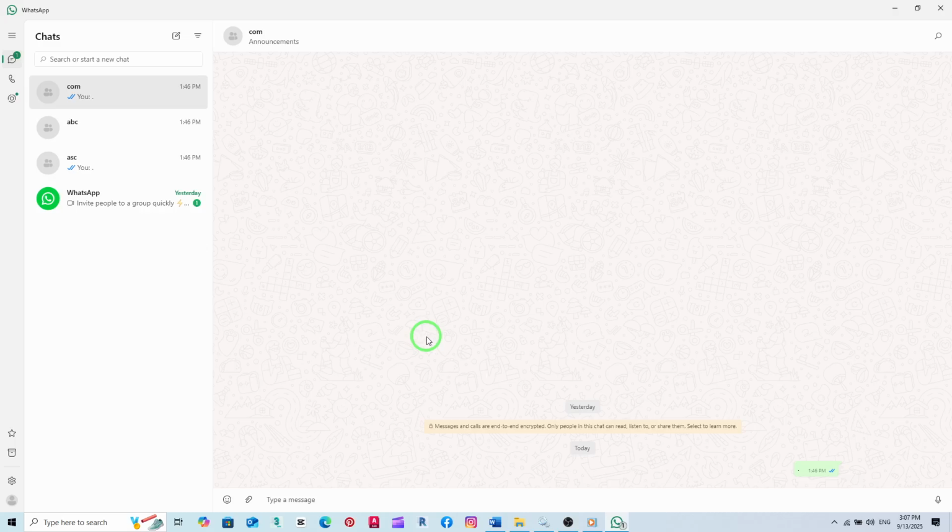Just 5 simple steps. Open the WhatsApp app, find the channel, right-click, choose Exit, and confirm. After that, the channel will be gone from your chat list and you can focus on the conversations that matter most to you. This new update has made managing channels much smoother on the desktop version of WhatsApp. It's perfect for keeping your space more organized and distraction-free.